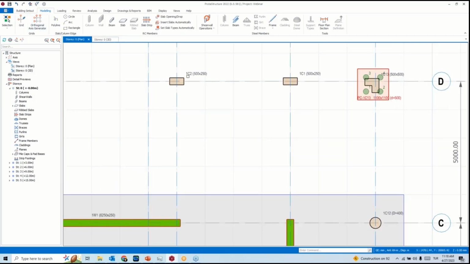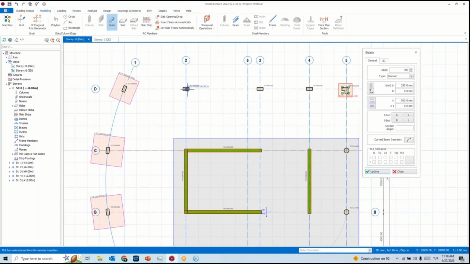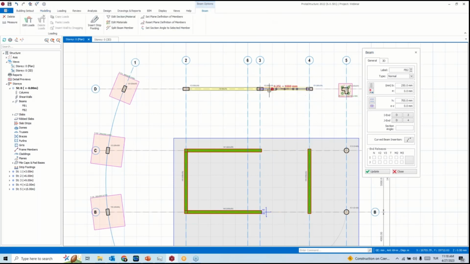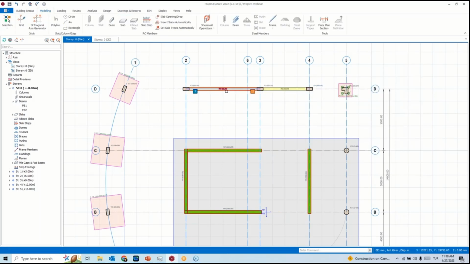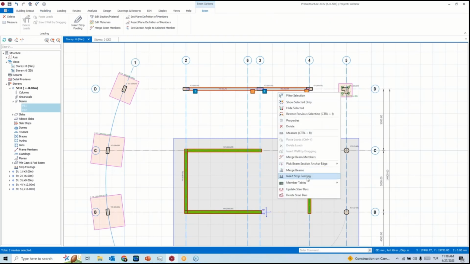Of course, you may need a strip footing. To create a strip footing, first we need to insert some beams. Let's say that we have some beams which have 70 centimeter height. Okay, and we can select these beams to insert a strip footing.